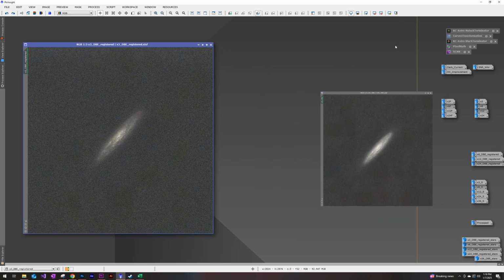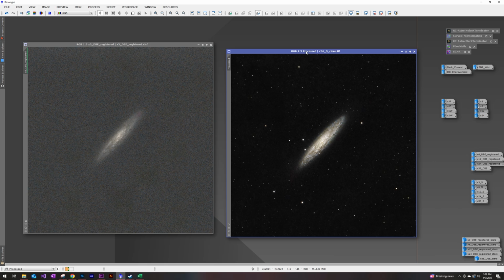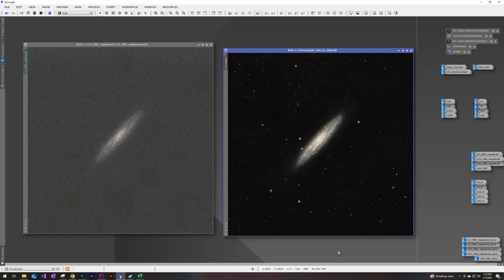And lastly, I'll show you guys the final product itself. This is the fully processed version of the Sculptor Galaxy using my 36 sub-exposures in comparison to the 3 sub-exposures stacked to the left here.